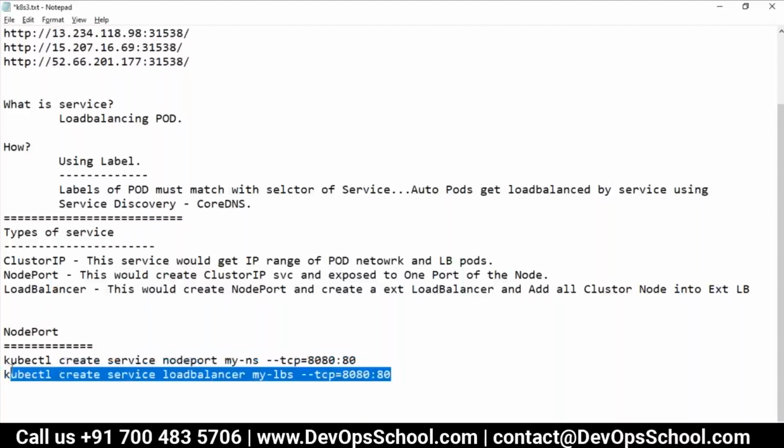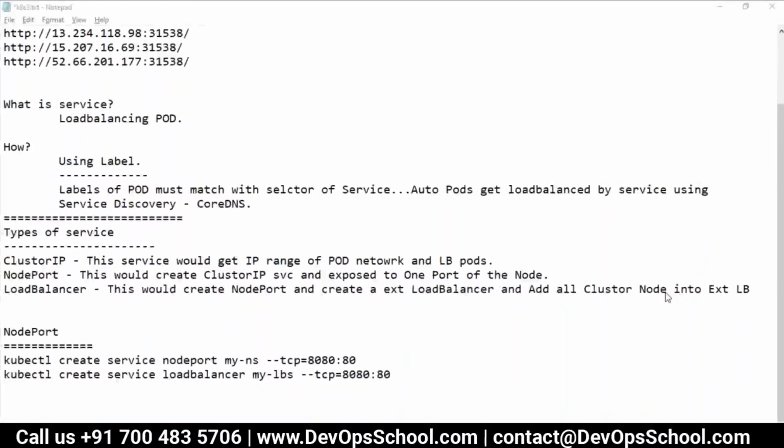So guys, just give me 2 seconds. Sorry about this disturbance. Just give me 2 seconds. Someone is knocking on my door multiple times.